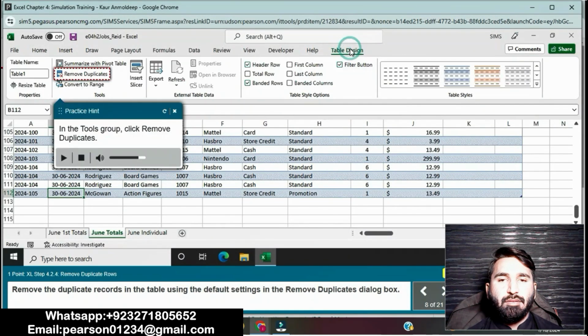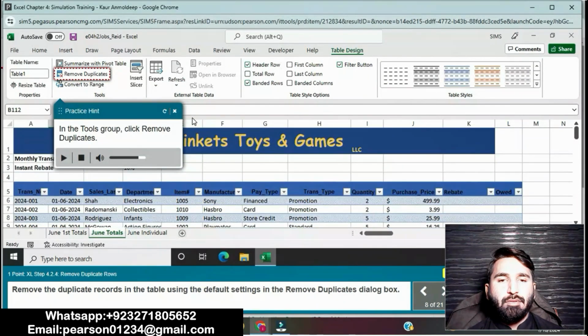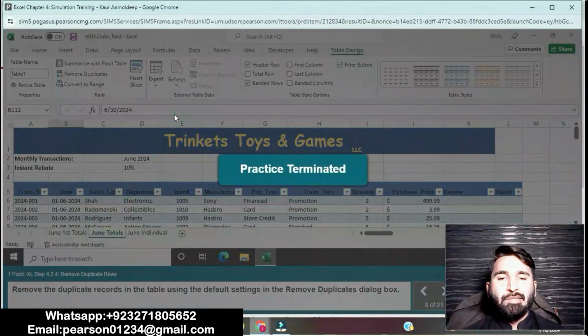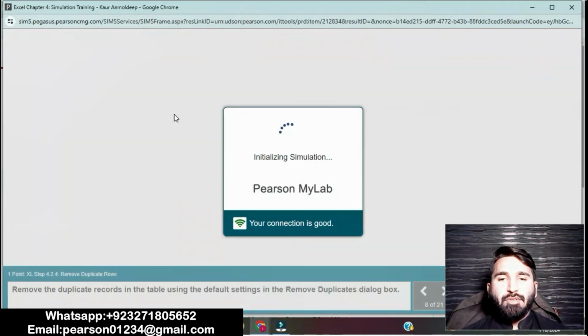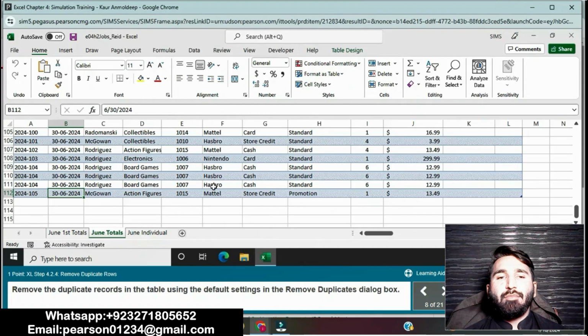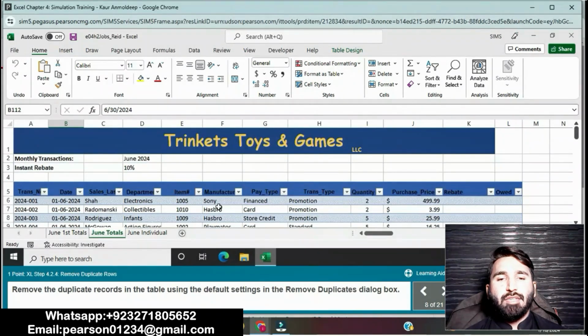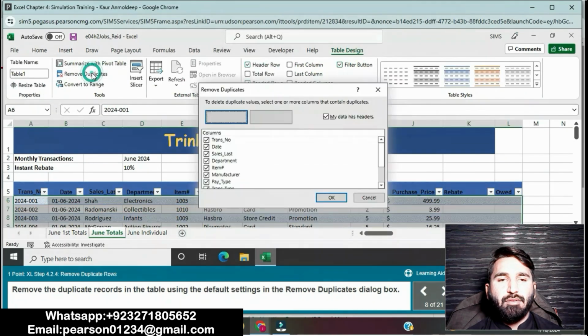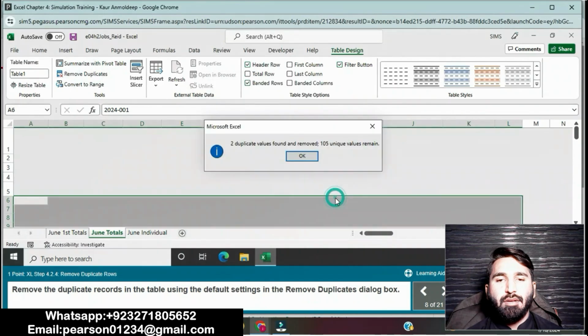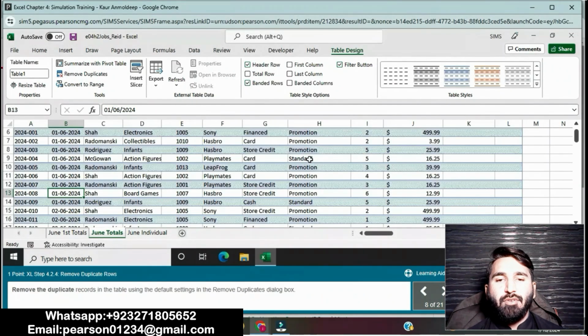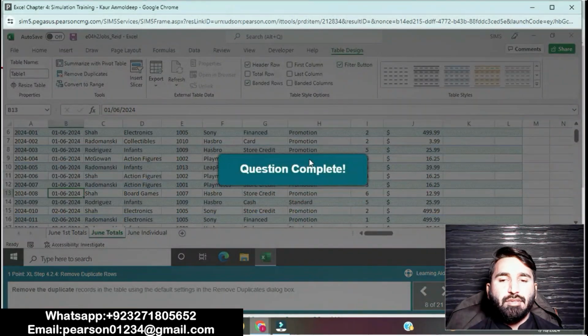Table Design, Remove Duplicates. Okay, first we select this table, go to Table Design and remove duplicate records in this table. Okay, two duplicate values found. Okay, then it's done. Question is completed now.